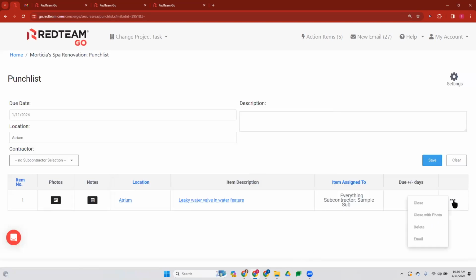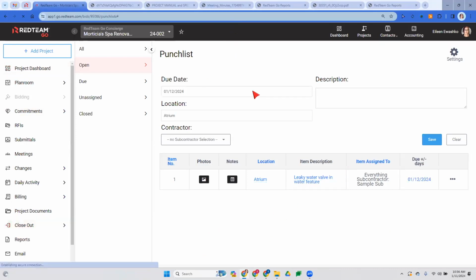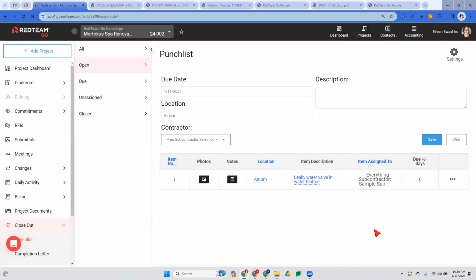It says close with photo, but this is just a typo. It doesn't work for them. They cannot close it. They can email you. That's all. So once your subcontractor has emailed you, or you've done the walkthrough and you know that they've completed the task, you will have to come into here and close it out.